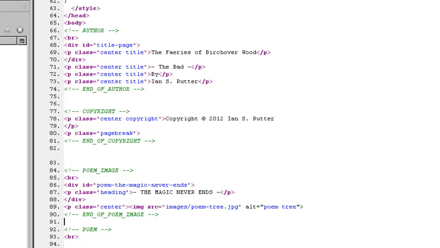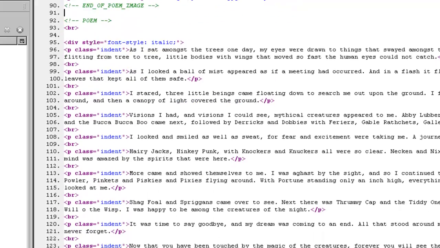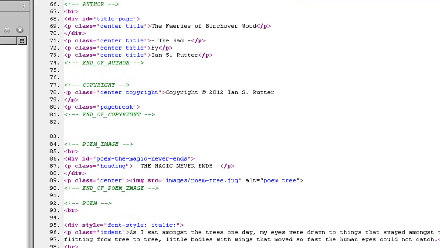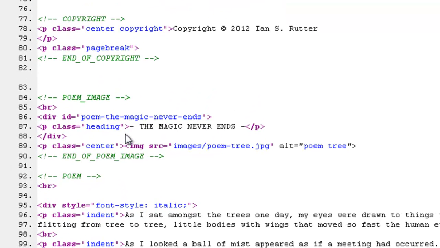But I will show you what I use later on in this video. Okay, and something very special in it. It's called Live Preview, which is really cool. So what are we dealing with? Well, in the past videos we've dealt with the author section, we've dealt with the copyright section. Now we're going to deal with the poem image. I have a poem at the beginning of my ebook, so I need to tell the ebook, and I need to tell the browser how to get that image.